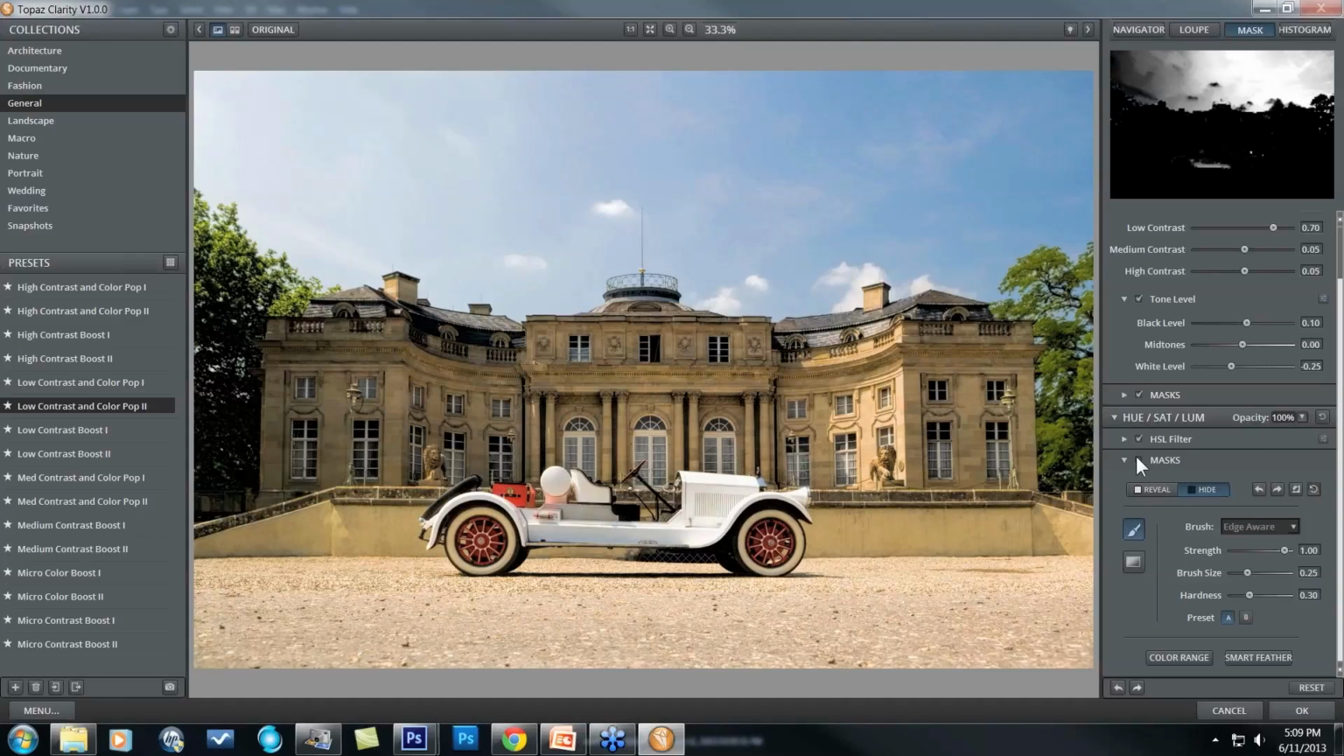So let me show you that before. Everything is getting enhanced, and everything is now hidden except for that sky.